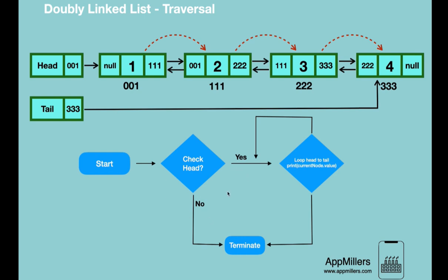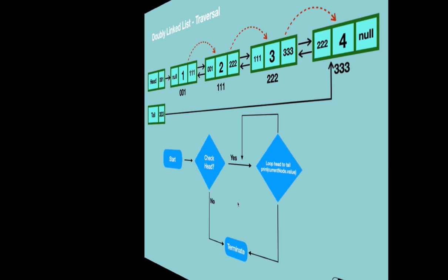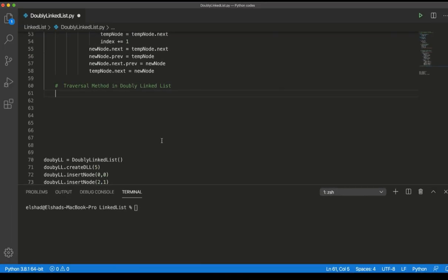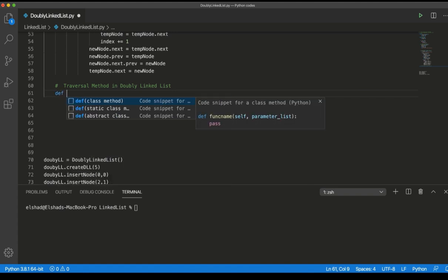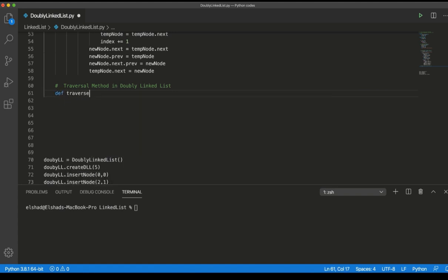Now, based on this algorithm, we can create a method in Python which traverses through double linked list. Now here, inside double linked list class, we will create a new function which is called traverse DLL. So I will declare it like this: def traverse DLL, and self is a default parameter. So apart from self, it does not take any parameter.